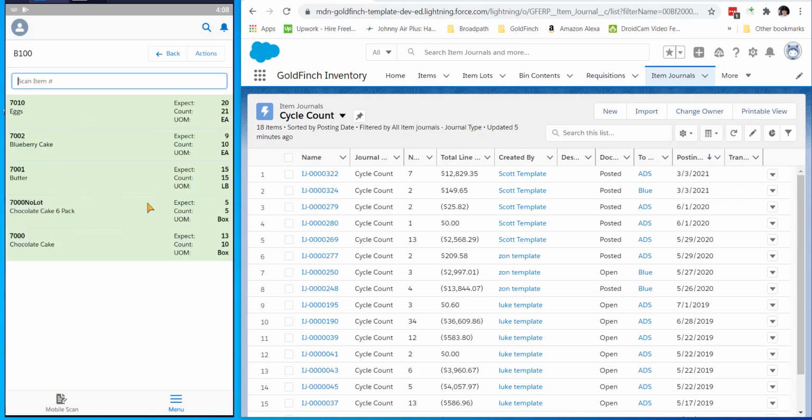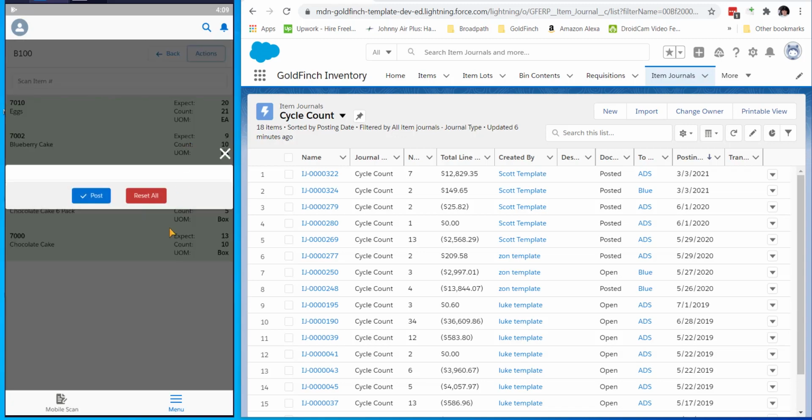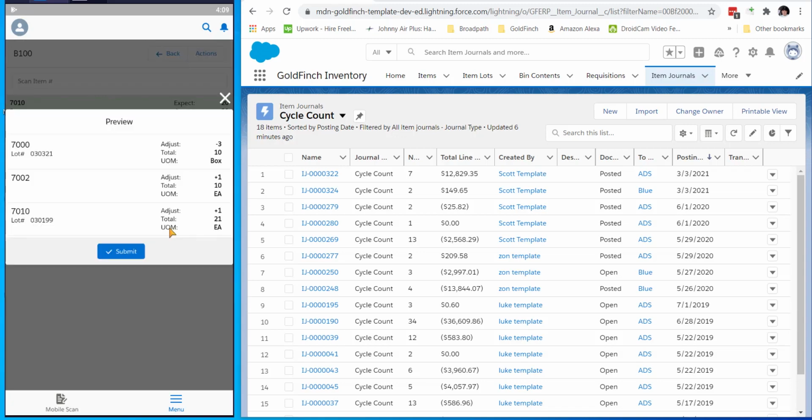When all items for the bin have been counted and the cycle count is ready to post, click Actions and then Post. Preview all adjustments for the bin, then Submit.